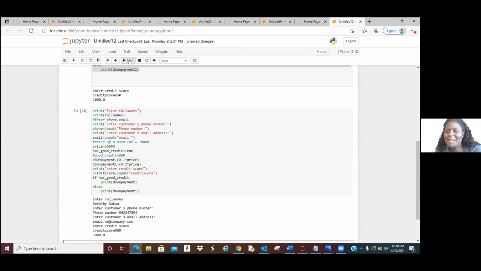It did not work. I put a credit score of 500. It's still printing. Okay, where are the different credit levels? I kind of declared two credits, like down payment one and down payment two. If it's greater, it's because I removed the greater than. So now you can put the greater than in.